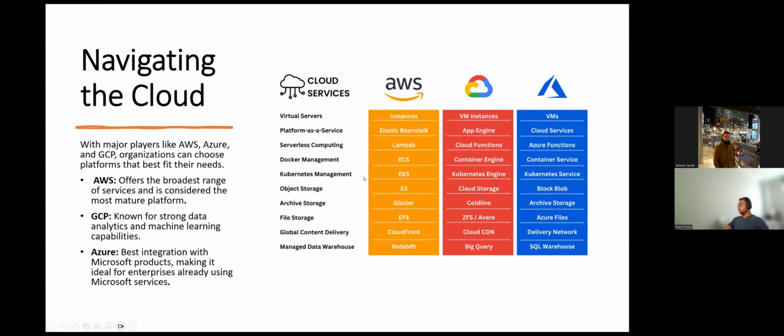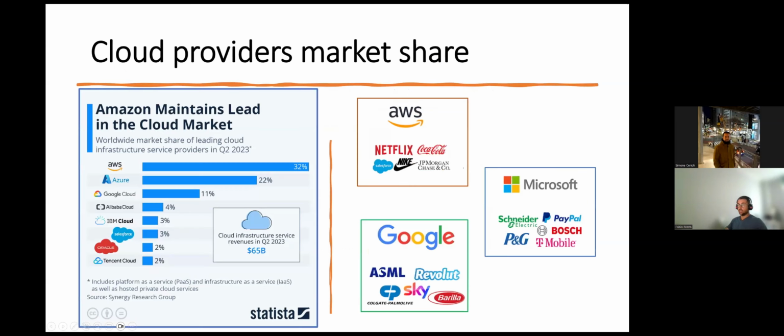For example, all the cloud providers provide Docker and Kubernetes management, but with different names. AWS calls Kubernetes management Elastic Kubernetes Service. Google Cloud calls the same service Kubernetes Engine, and Azure calls the same service Kubernetes Service. So it's just a matter of what you want to choose, but more or less the services are the same across all the cloud providers.